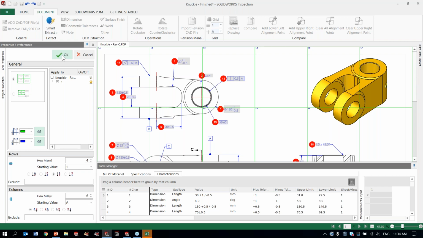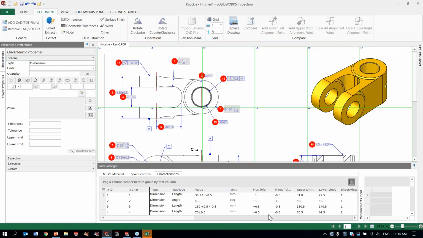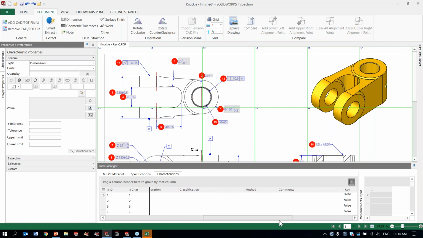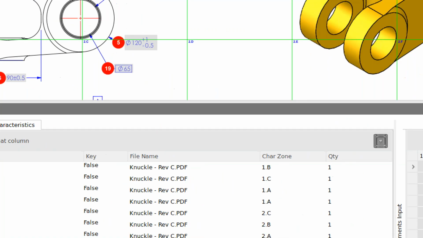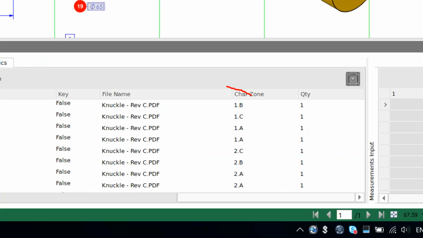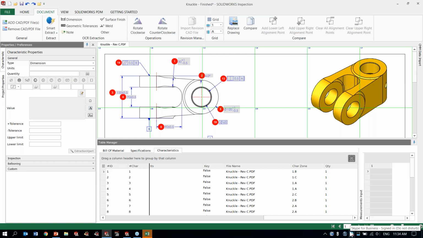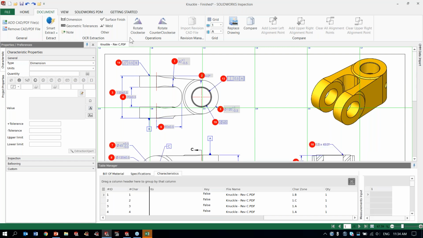Now, what's really nice about creating that grid is that inside of your inspection report, we're going to add a column that has the character zone, right? So when you're looking inside of your inspection report in your Excel spreadsheet, it really becomes a real quick way to find where that dimensional information is on complex drawings. So a really nice tool to be able to do that really quick.